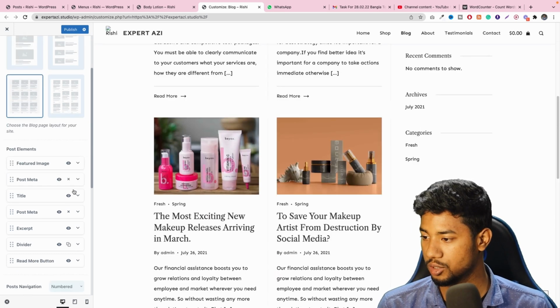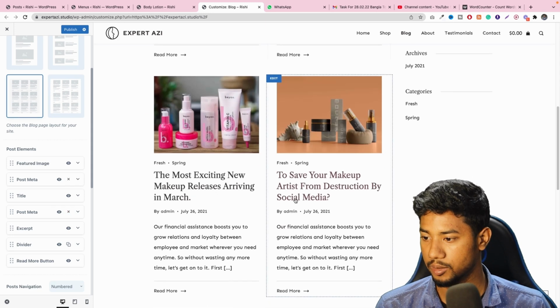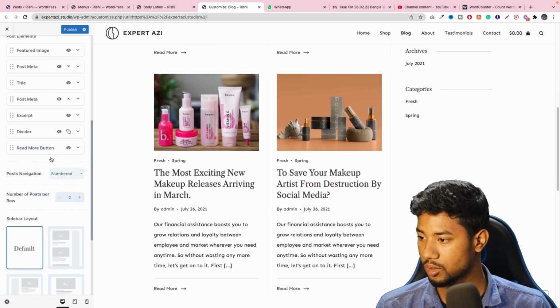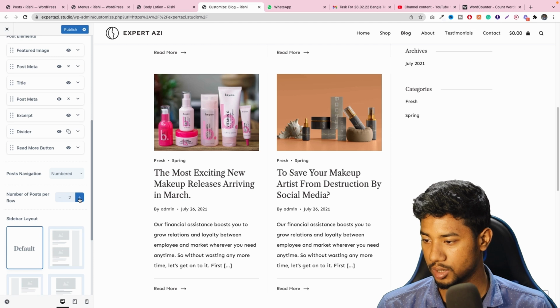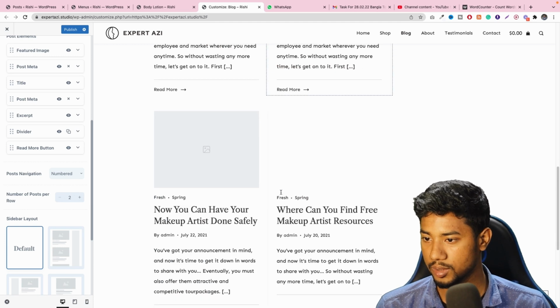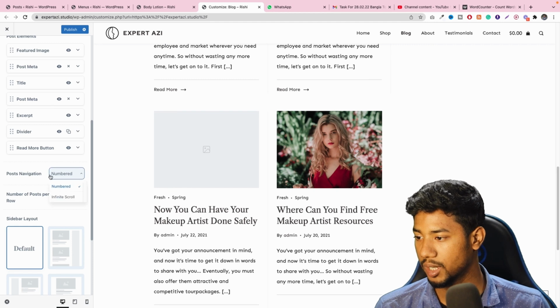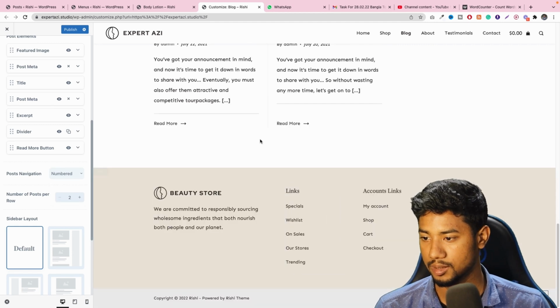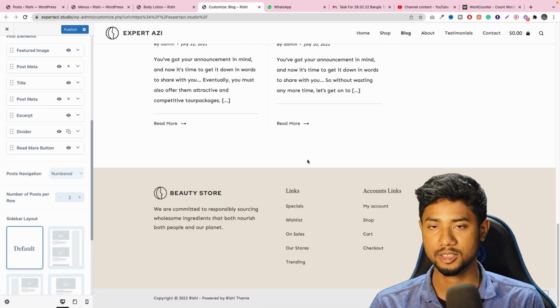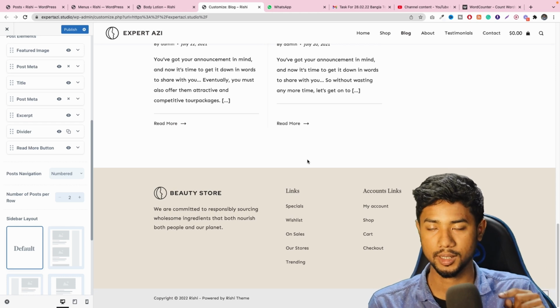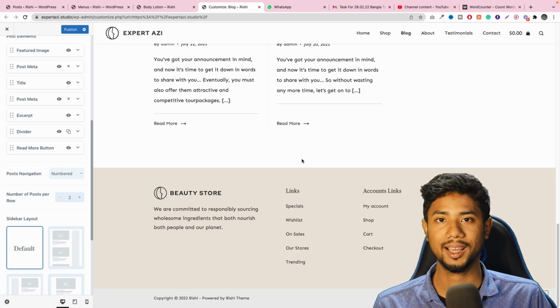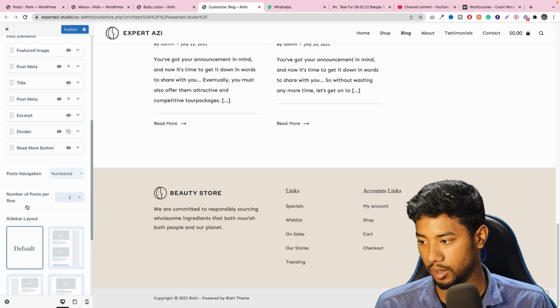Just scroll down, and what you want to show and what you don't want to show, you can do it. If you scroll down, how many posts do you want to show in every single row? It's 2, it's good, I think. And if you want to increase it, then you can use the post navigator. Which type of navigator do you want? When you add lots of posts, how will it show the next page, like 1 2 3 4 or something like infinity? I think numbers is okay.